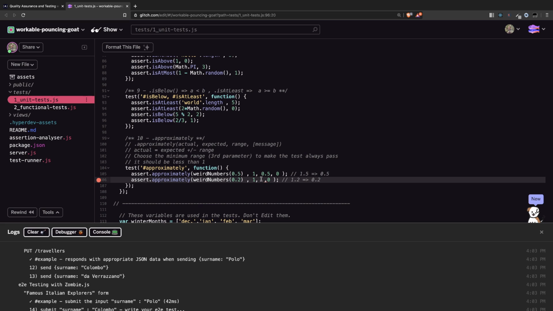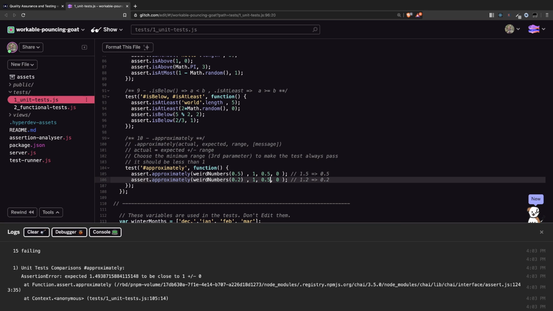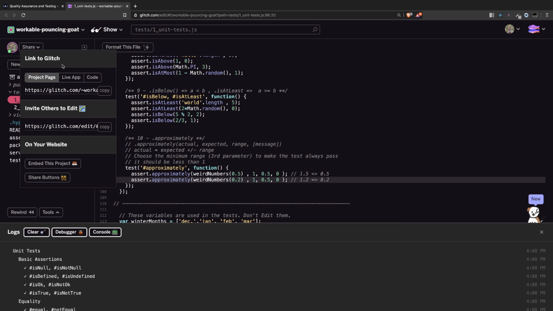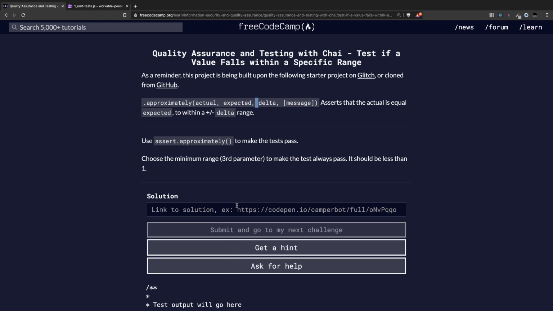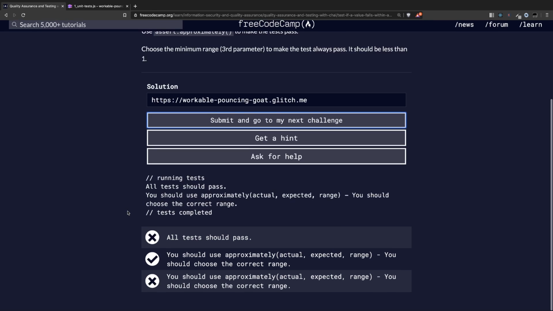Now the range is what? 0 plus... I don't know. I don't know how this function works. Actual equals expected plus or minus range. What's the range here? I'll just put 0. I don't know. I have no idea. Let's put it here and see.